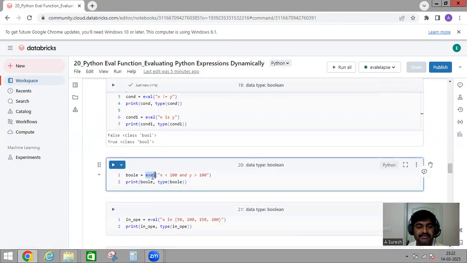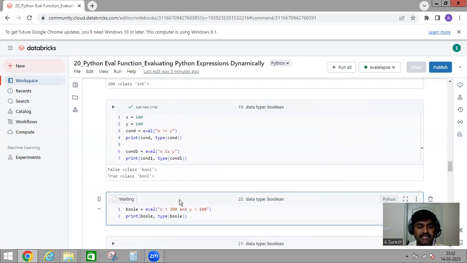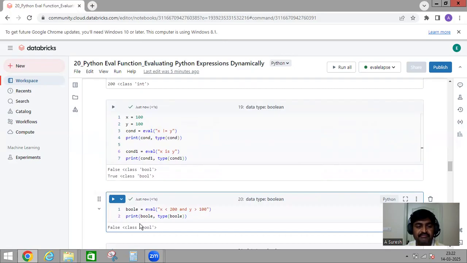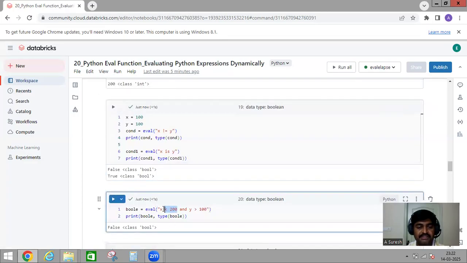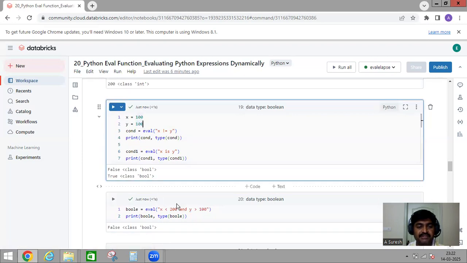And here, using the eval function, x is less than 200 and y is greater than 100. So it will compare and give you a value here. But this is false. That means x is less than 200. Sorry, x is 100, so what it is telling is 100 less than 200. And y is greater than 100. So that also is false, because y is 100.